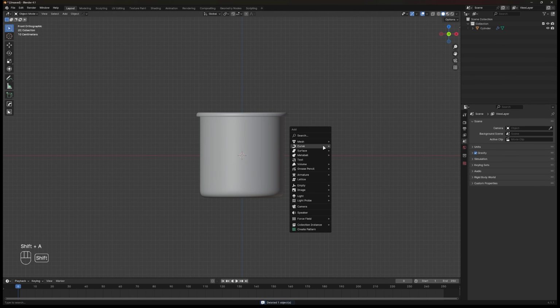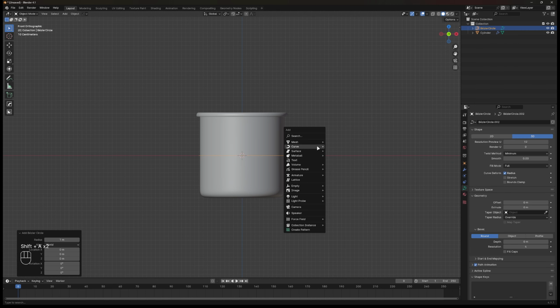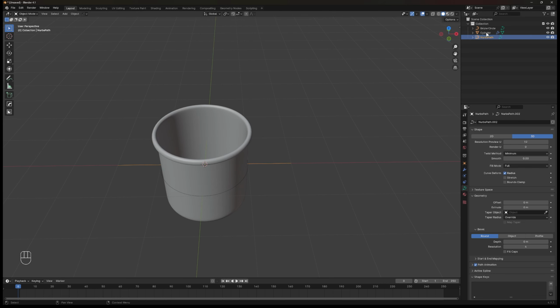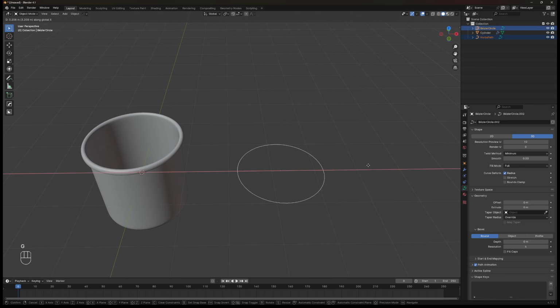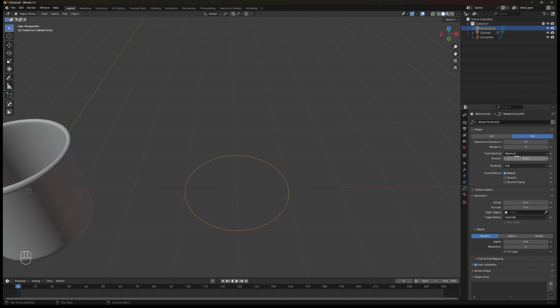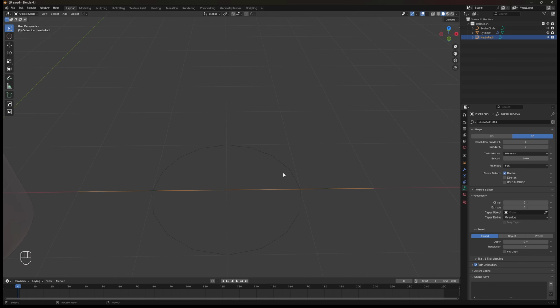In object mode, add new object, then curve, then search for circle. Once again, add new curve, but now pick path. Select the 2 of them and park them around the side of the cup. While the circle is selected, on the right, hit curve option and decrease resolution preview U to 4. And do the same for the path too.